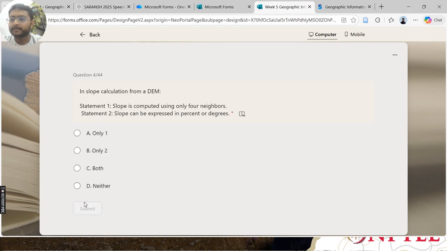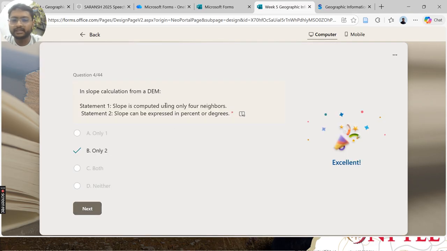Yeah. So the next thing is, in a slope calculation from a DEM, statement 1: slope is computed using only 4 neighbors. Statement 2: slope can be expressed in percent or degree. Which of the following options is right? Only one, only two, both, or neither? B. Yes, so generally when we calculate slope, we use all the 8 neighbors, and that's why the first statement is incorrect.